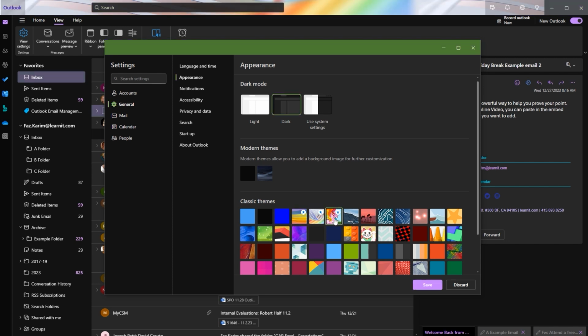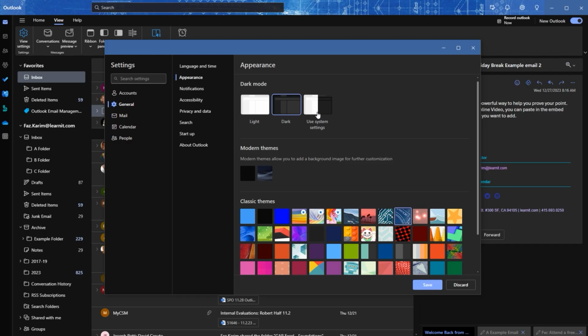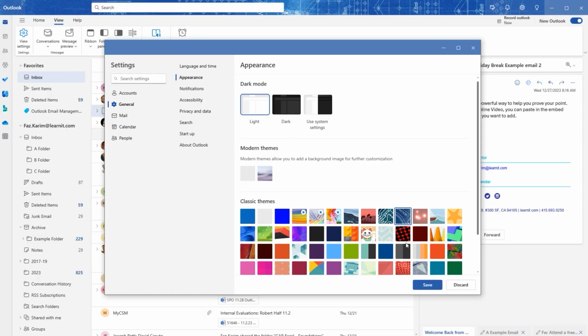But aren't required and don't really change much of the functionality of Outlook besides the cosmetic appearance. Using system settings will simply adjust the settings of your Outlook's appearance based off your Windows settings that you have for your personalization settings on the desktop. If you are going to change any of these settings, just be sure to save them before exiting the page.